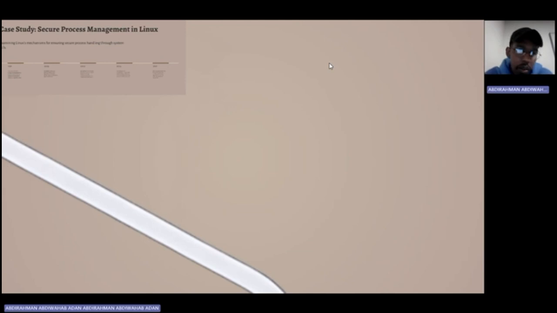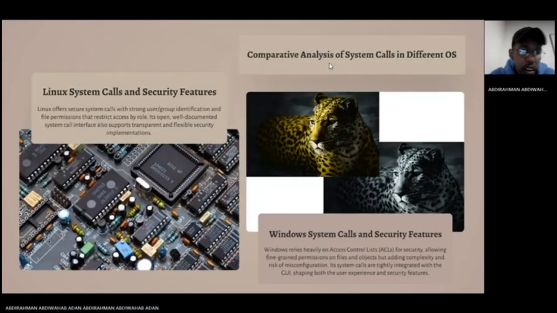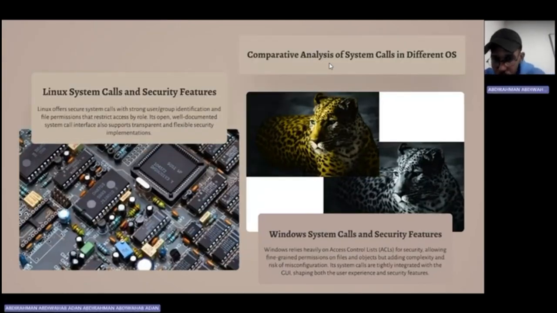Linux versus Windows system calls and security. So what does Linux offer? A transparent role-based security model built into the system calls. Compare that to Windows, which relies heavily on access control lists, ACLs. ACLs are powerful and fine-grained, but they also add complexity. Both systems use system calls differently, shaping their entire security approach.